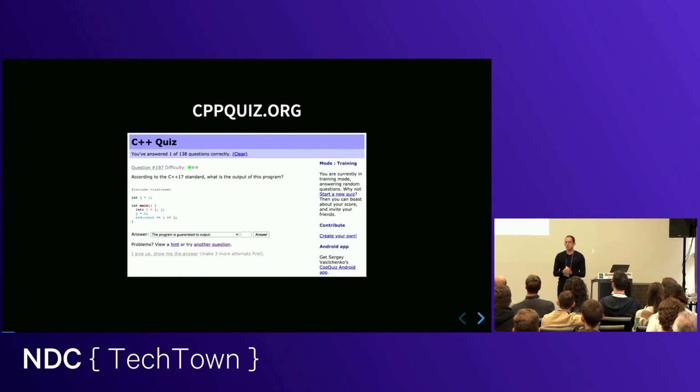I also run this website called cppquiz.org. It's a C++ quiz, and if you're into that kind of thing, there will be a C++ quiz at the party tonight. So please join if you like that kind of stuff, just having some fun with the language. If you're not into that kind of stuff, then you can still please come to the party, just don't join the quiz.